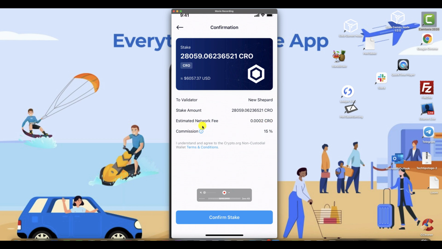Anyways, this is the commission that the validator is taking. So they're taking a 15% commission. So we could look, 6,057, we're going to stake. We're going to get a percentage of about 43 to 45%. Now we're just going to select confirm stake.